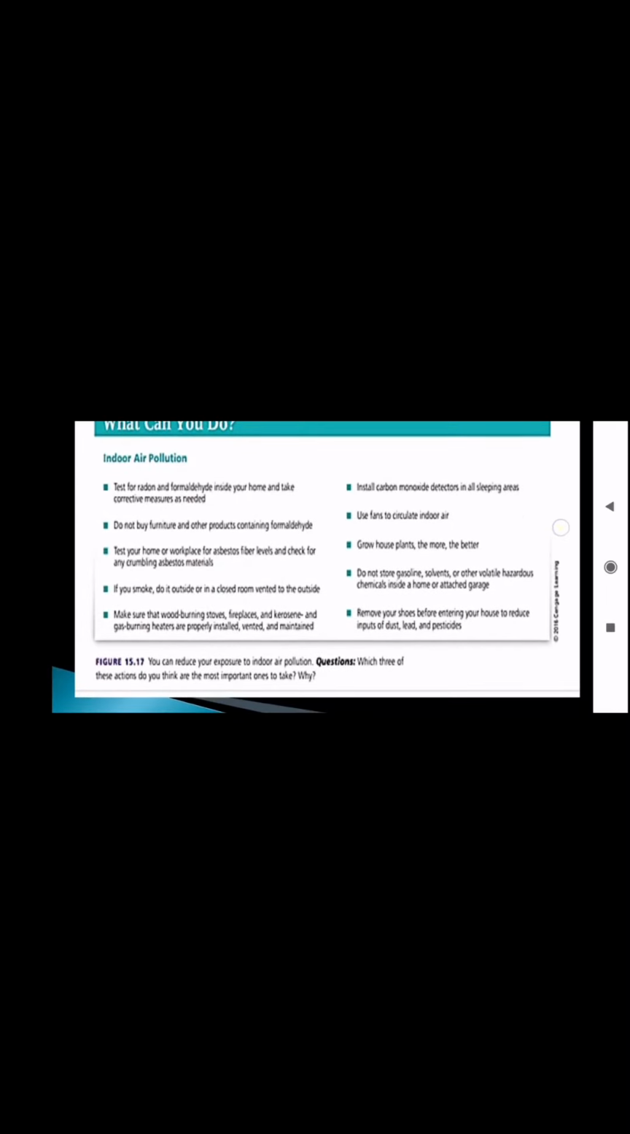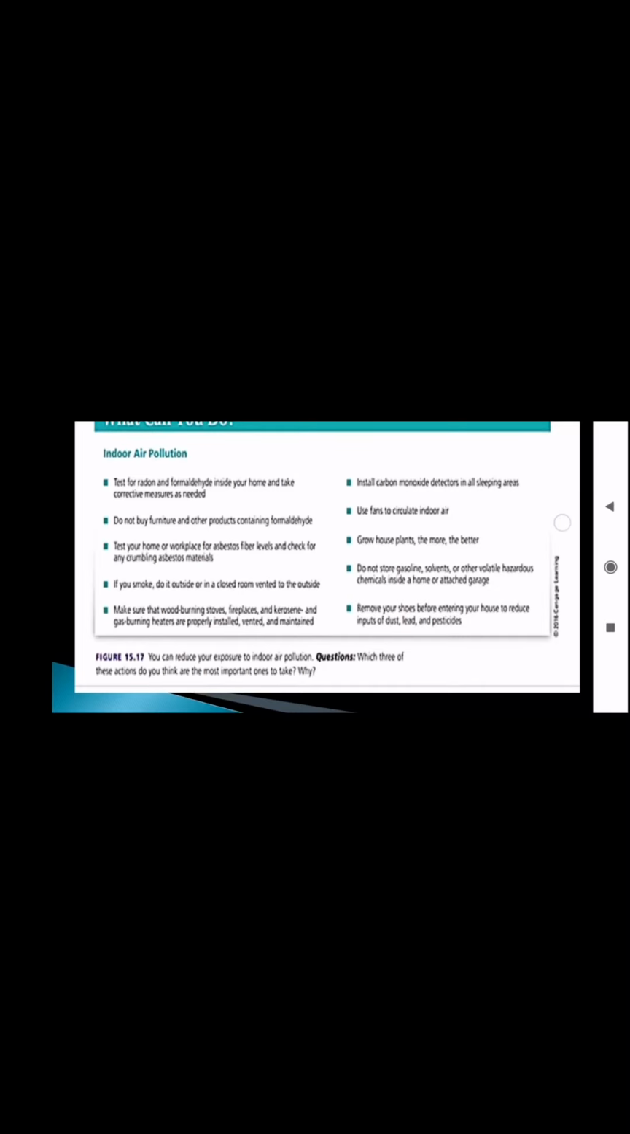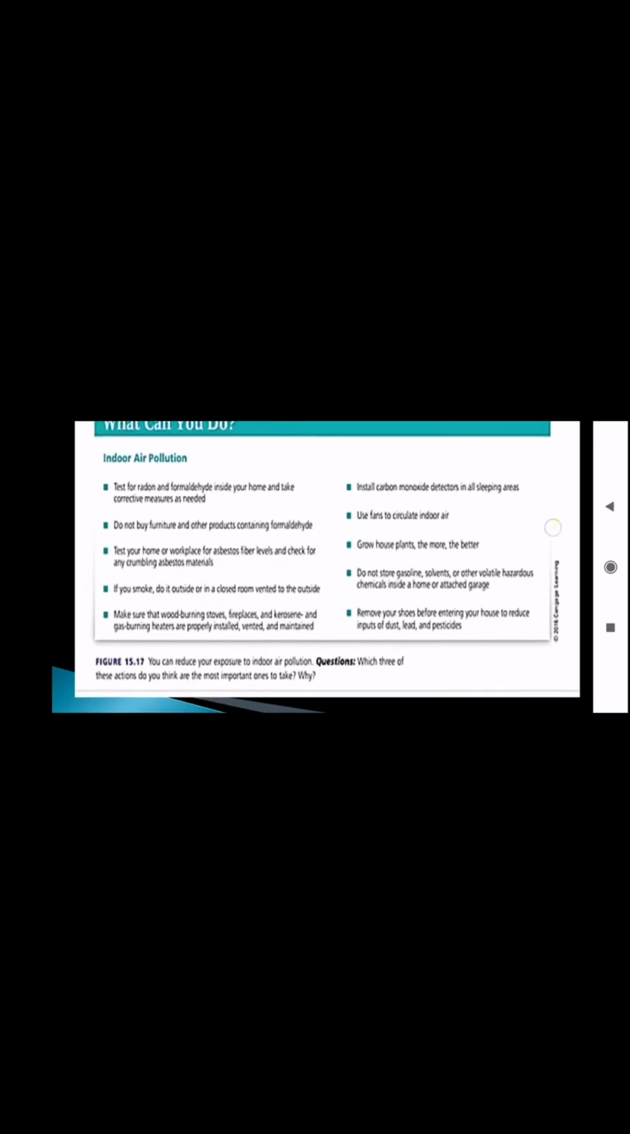Install carbon monoxide detectors in all sleeping areas. Use fans to circulate indoor air. Grow house plants, the more the better. Do not store gasoline, solvents, or other volatile hazardous chemicals inside a home or attached garage. Remove your shoes before entering your house to reduce inputs of dust, lead, and pesticides. You can reduce your exposure to air pollution by doing the following, as stated above.